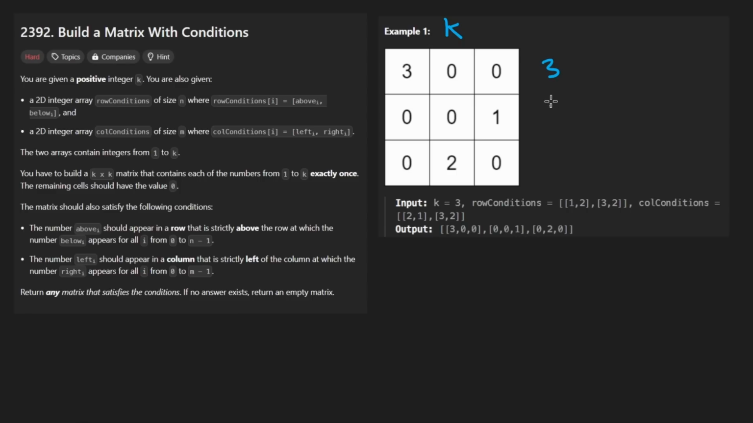Right now the ordering is 3, 1, 2 for the rows. We could have, I think, had 1, 3, 2, because all we need is 1 to be above 2 and 3 to be above 2, and I think both of these satisfy that condition. When they say above, it needs to be strictly above, so they can never share the same row.